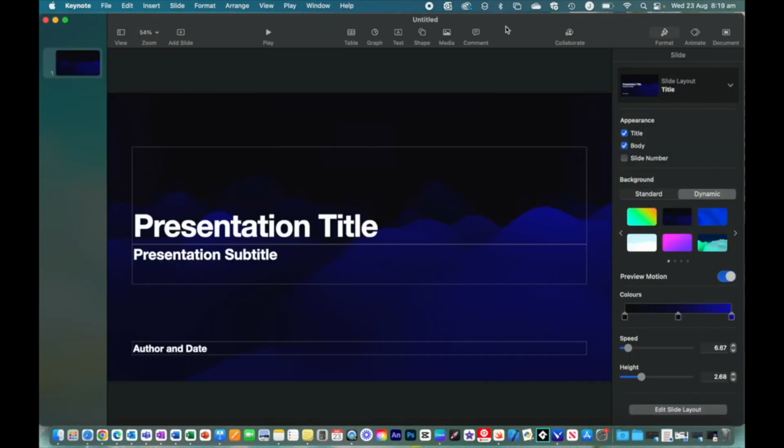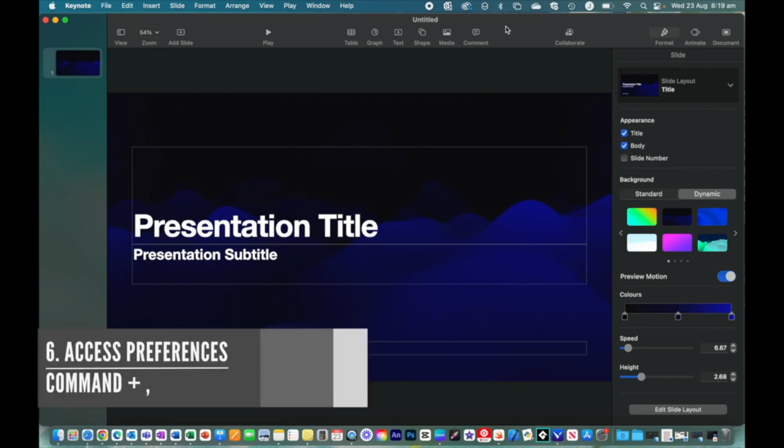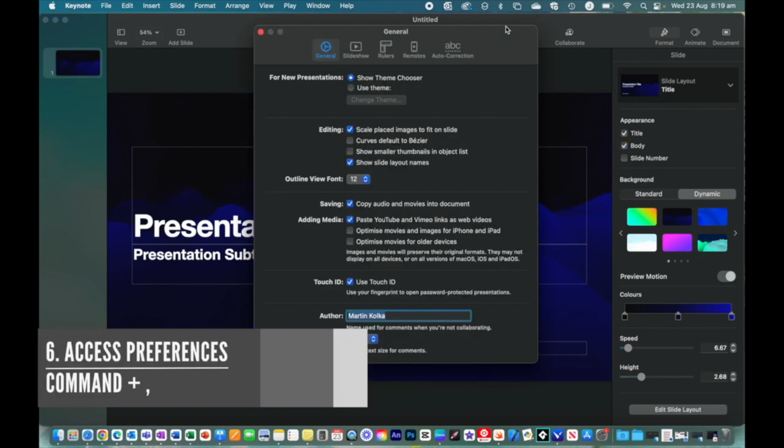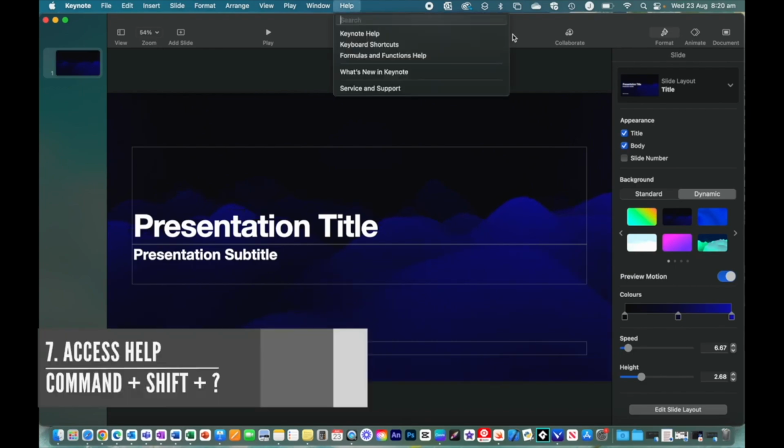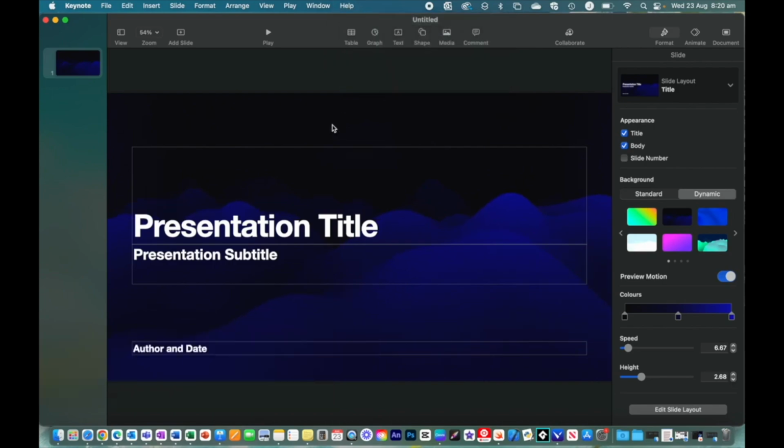Next up, if you're in an application and you want to access the settings or preferences, simply use the shortcut Command, comma, and they'll automatically be opened for you. Next, maybe it's not the settings or preferences that you want to quickly open up, but in fact, you want to access the help menu or help features. Simply hit Command, Shift, and question mark, and it'll automatically direct you to the help menu.